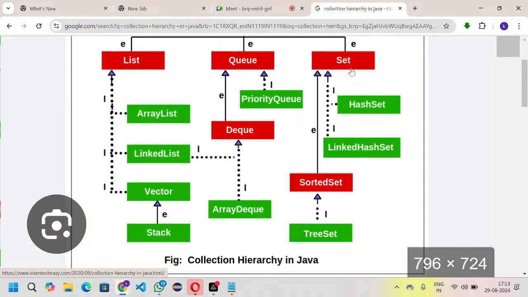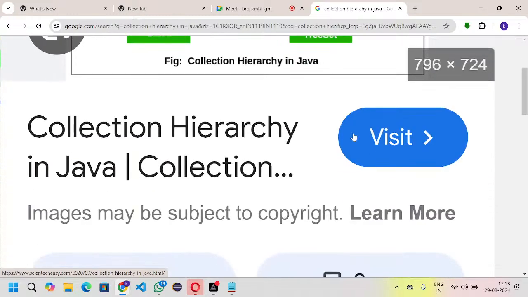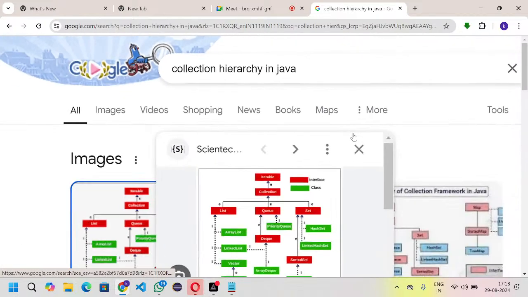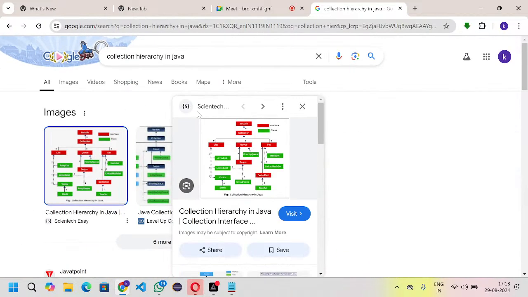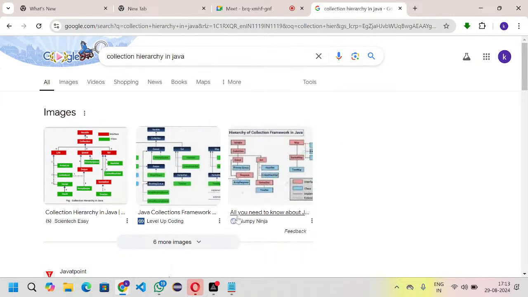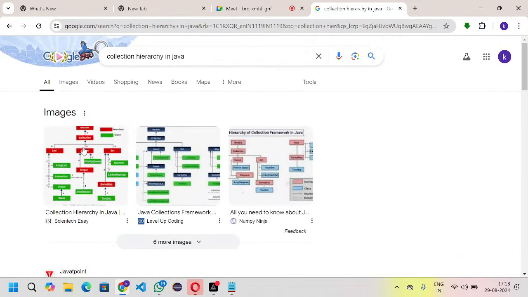And Set is the interface. Under the Set we have HashSet, LinkedHashSet, and TreeSet. Whereas we have the Map hierarchy also. That also comes from the collection framework, but does not come from the Collection hierarchy. That is a different hierarchy. So this is the hierarchy for the collections.